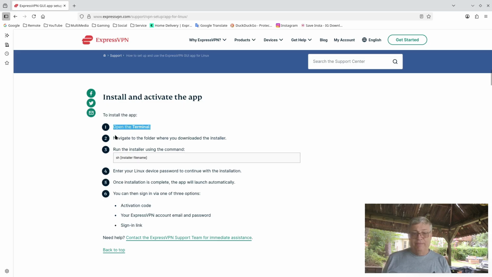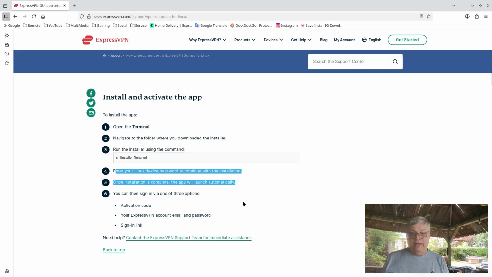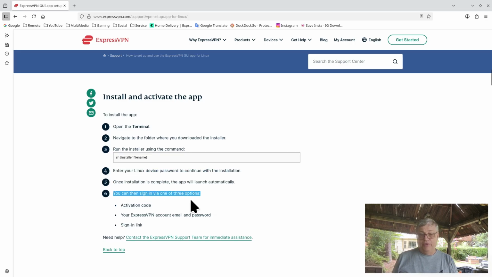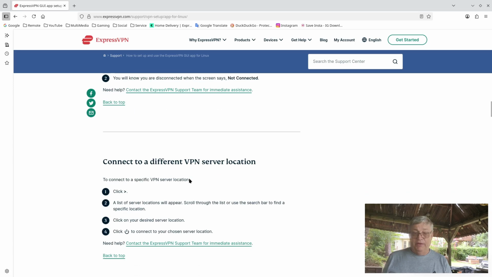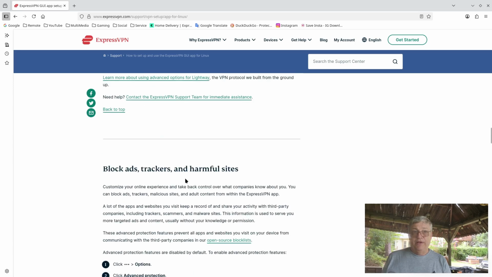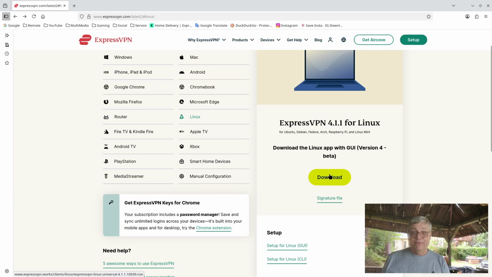You scroll down, and basically it's like download the installer, enter verification code. That's if you don't already have an account. I do, so I don't need the verification code. So basically open the terminal, run the script as sh, give your password and your identification, and you should be running ExpressVPN Linux GUI beta version. We hope.